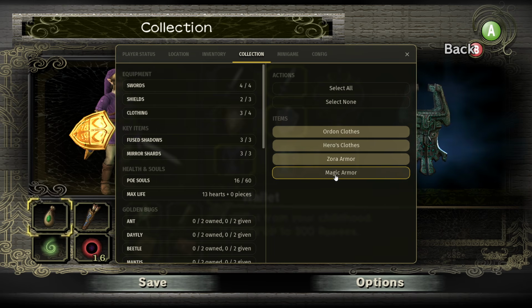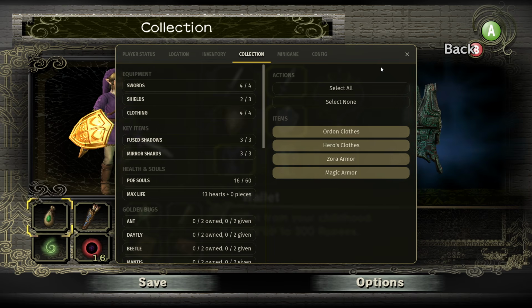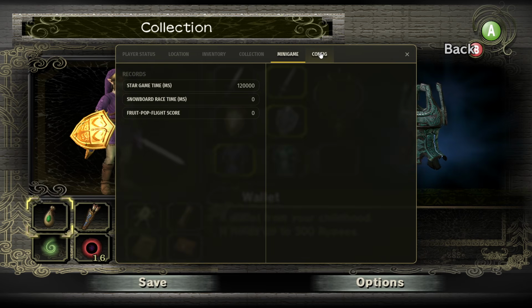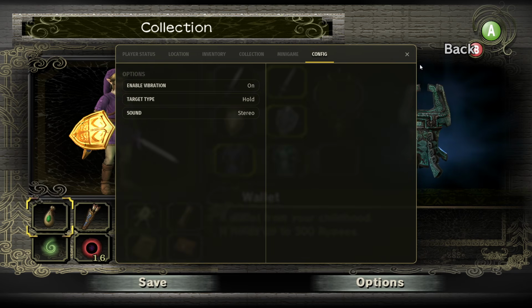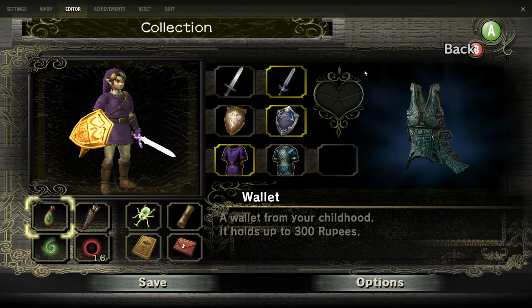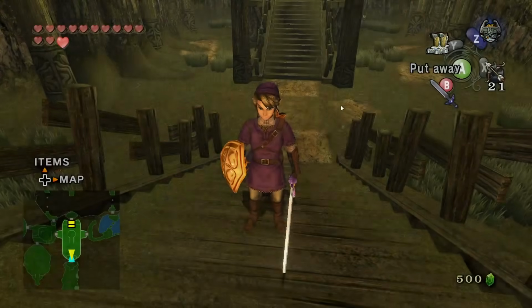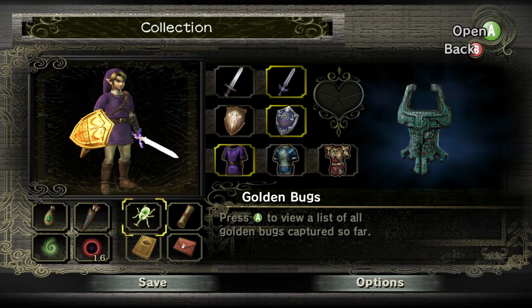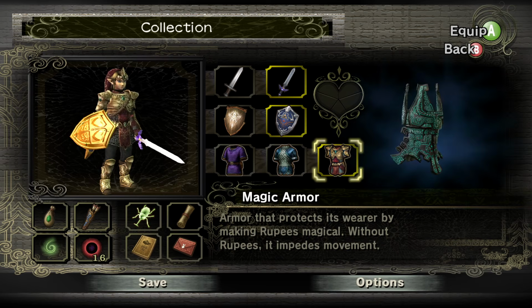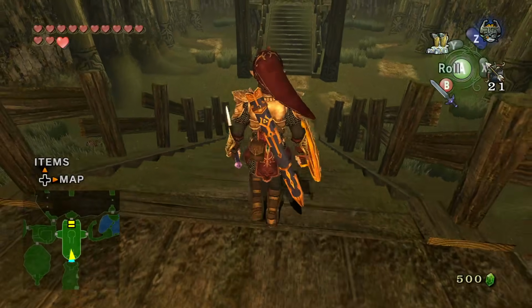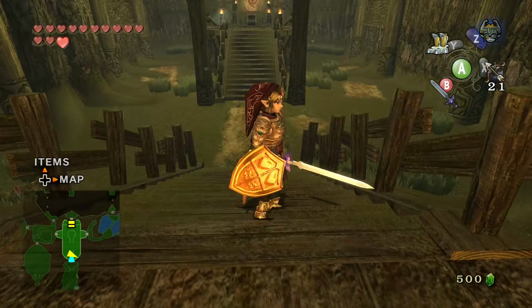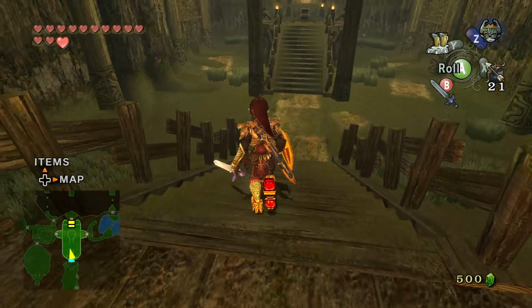Clothing. Let's go to magic armor, and let's turn that on. Also, there's a couple more things you can configure here, but that's if you want. So we'll hit select to get rid of this top menu again. We might have to reopen the menu, and there we go. We have our magic armor. That actually looks really nice with the gold shield. And there's your iron boots.